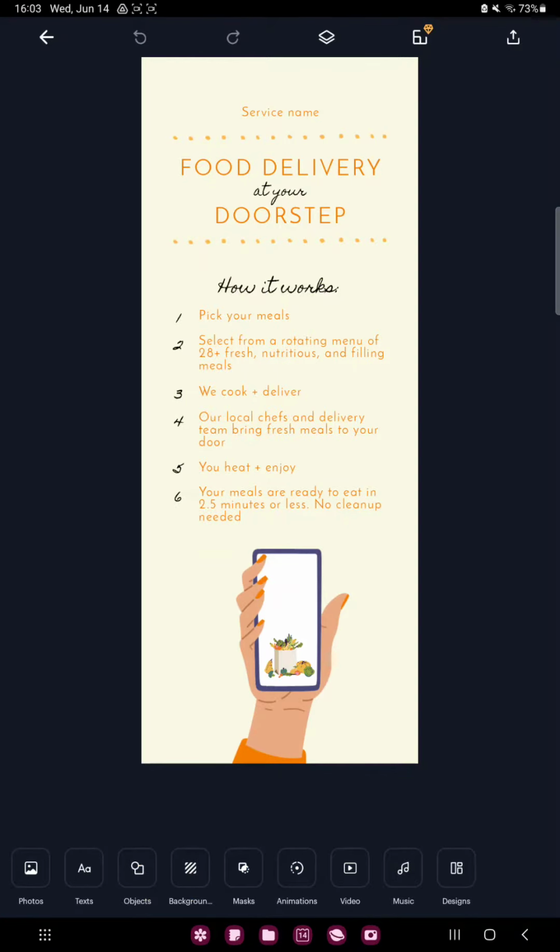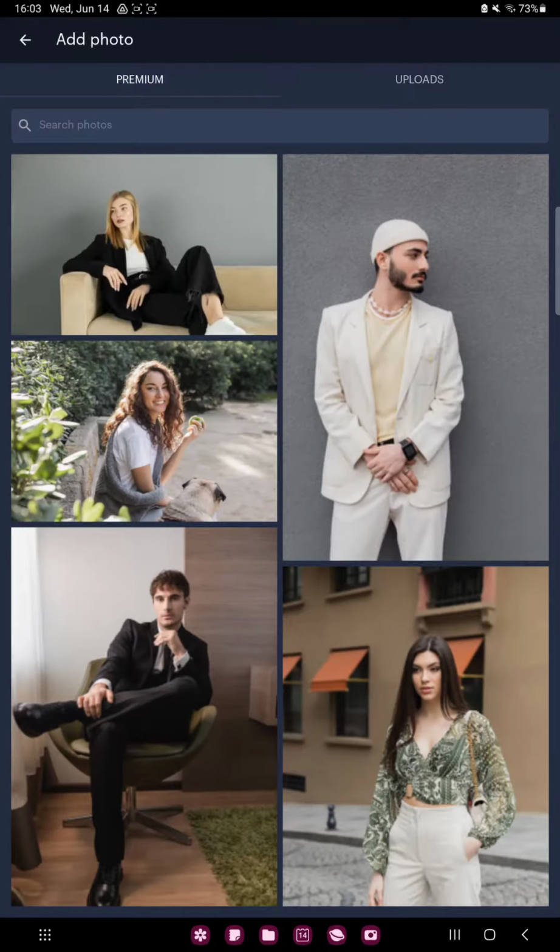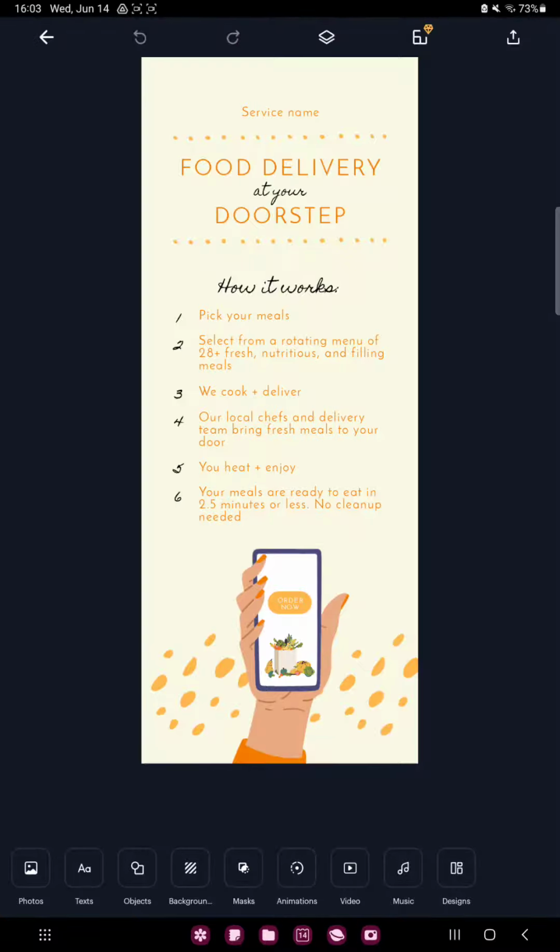If you want to add a picture to your project, click the photo section at the lower left corner of the screen, and here you can search for a picture or upload one from your gallery.